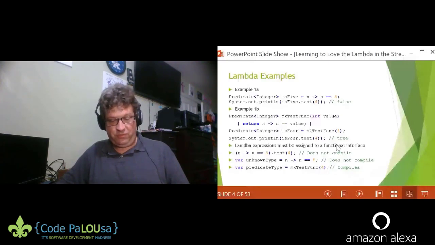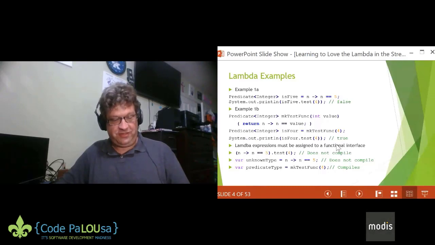Example 1b is a higher order function that returns a lambda that's true when given a value matching the value passed into the higher order function. A higher order function is a function that either takes a function, returns a function, or both takes and returns a function. In the var declarations below, the first var declaration does not work because there's no functional interface. The compiler has no idea what to do with that lambda. But the second var declaration does work because the make test func returns a predicate, which implicitly becomes the var predicate type.